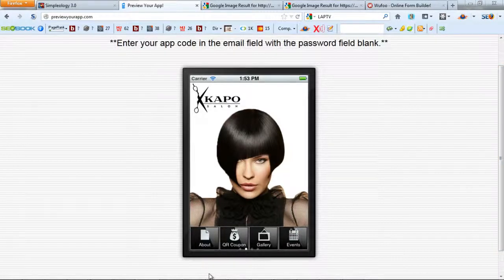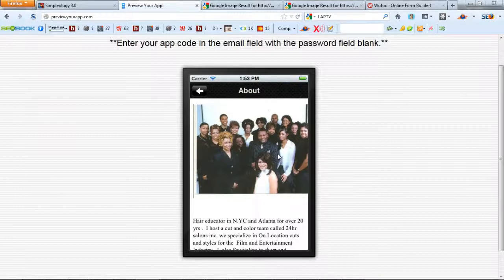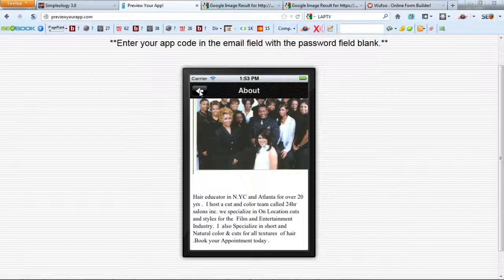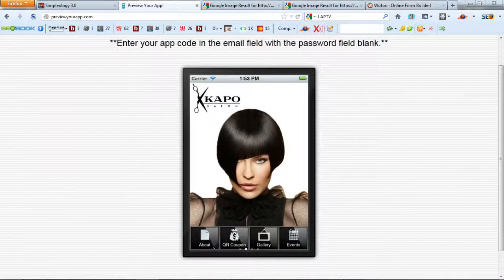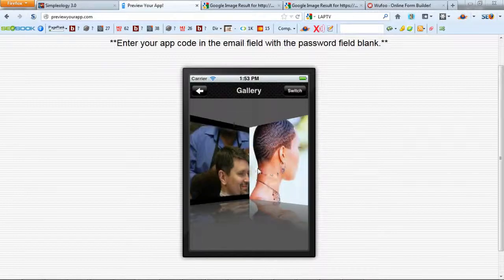So let's go to the next section. We got the About tab. This tells a little bit about the company and the owner of the company. So of course you can describe your salon and things of that nature. Now, we'll come back to QR coupon in just a moment. Let's go to gallery. Of course, gallery here, you can place all your photos in terms of your different cuts and things of that nature. So as you can see, we've done that here.